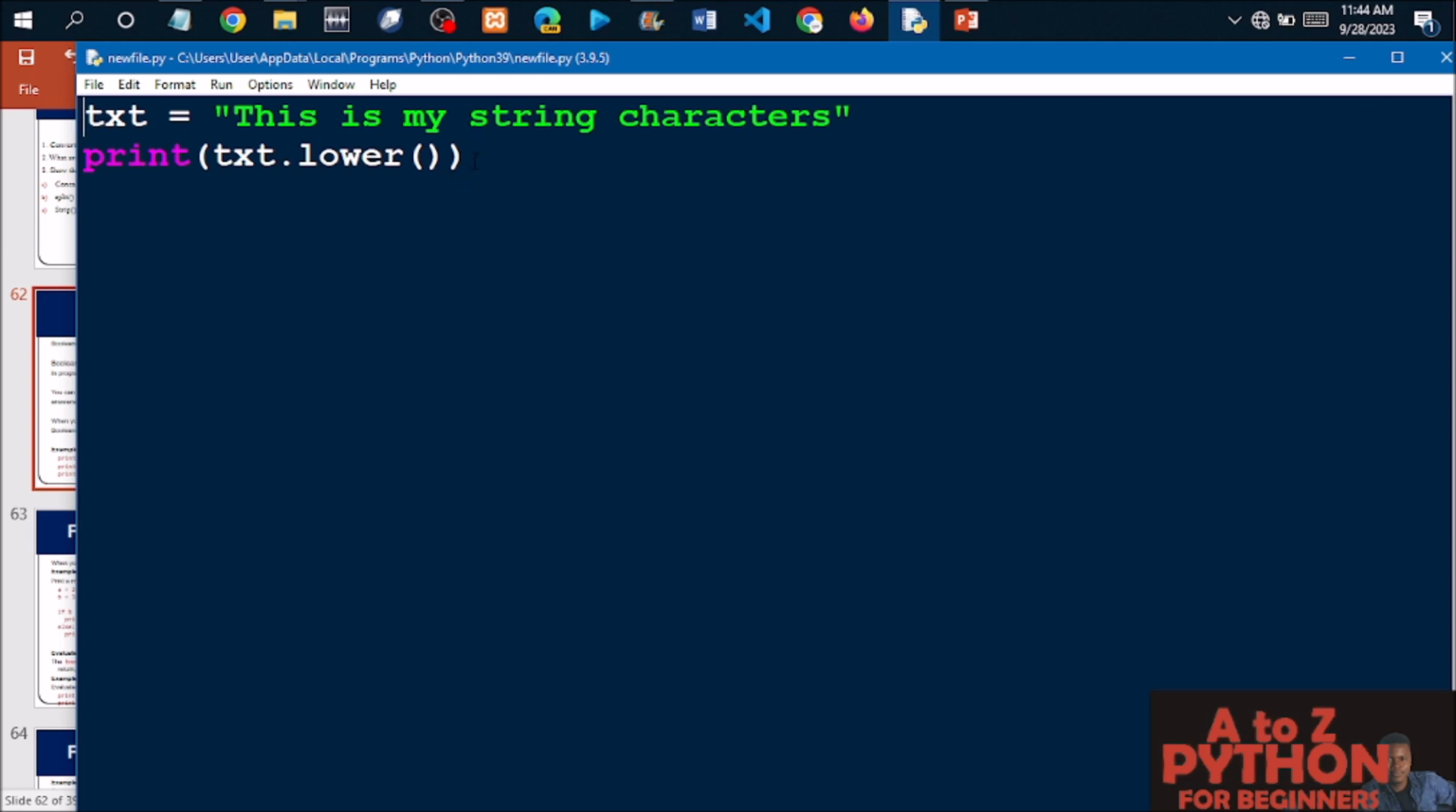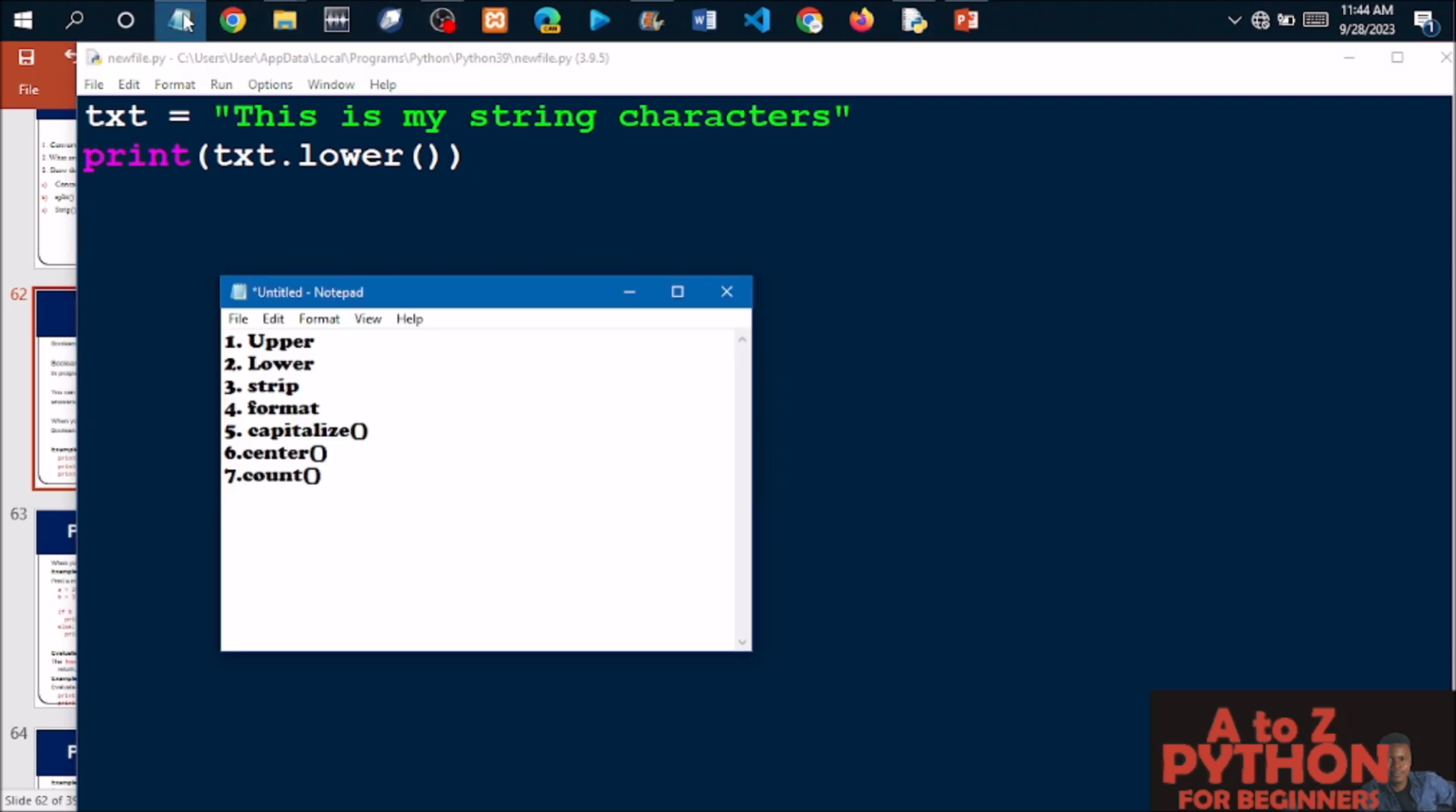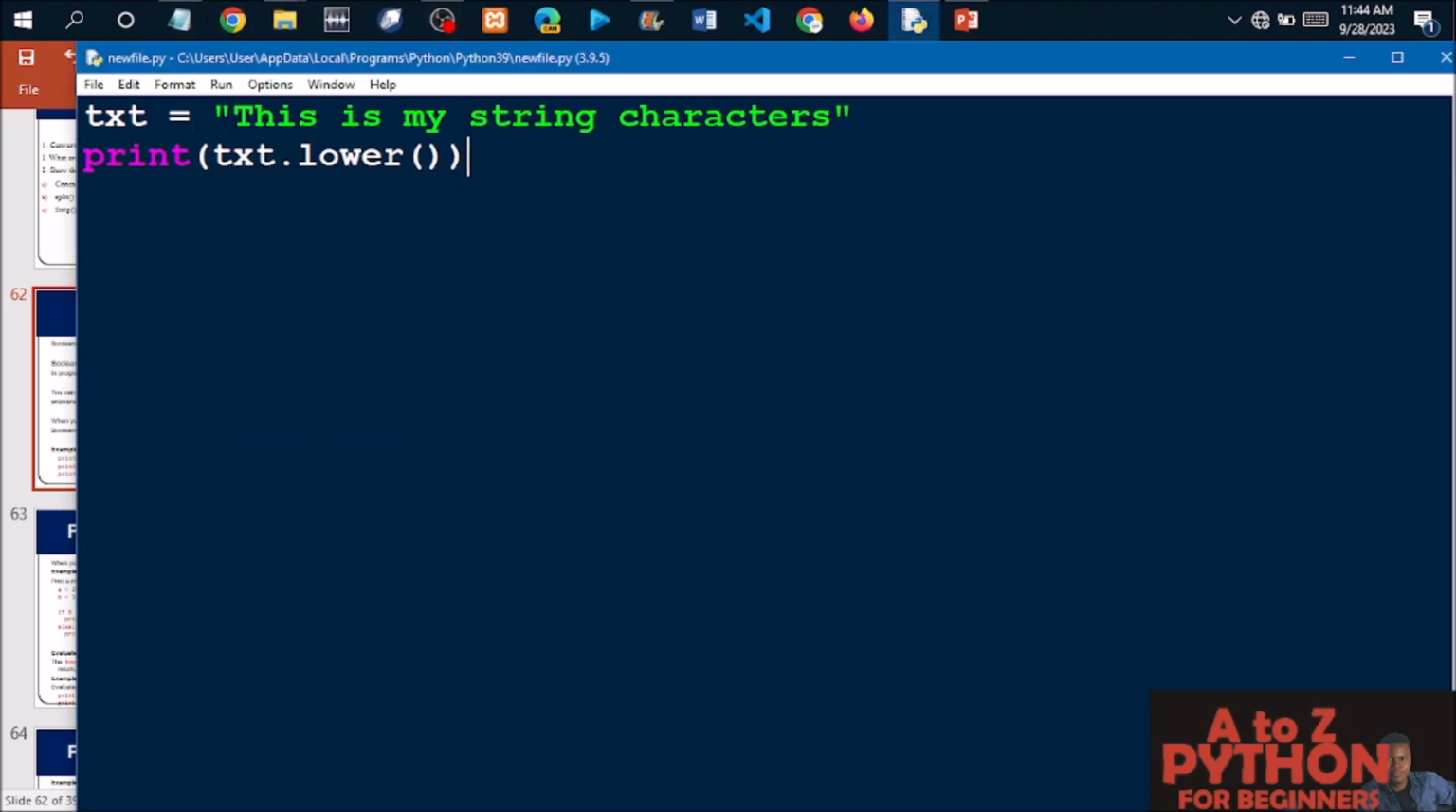So very quickly, let's continue from where we stopped. So you know, dot lower converts the string into lowercase. We have done that just now. So let's look at the next one, strip. What does strip mean? Strip means that if there is a space at the beginning of a string, for example, let's put a space at the beginning of this string.